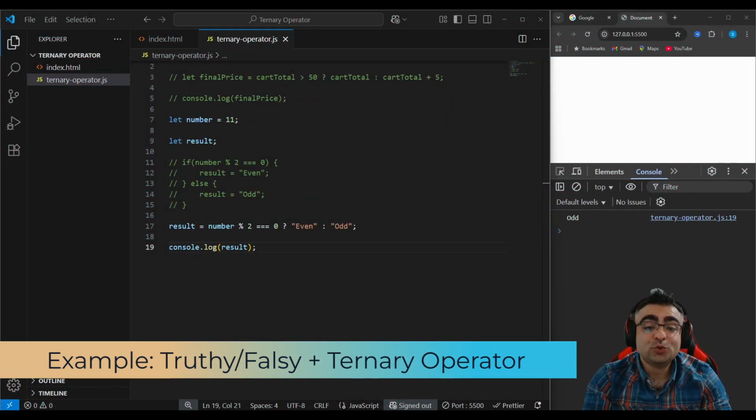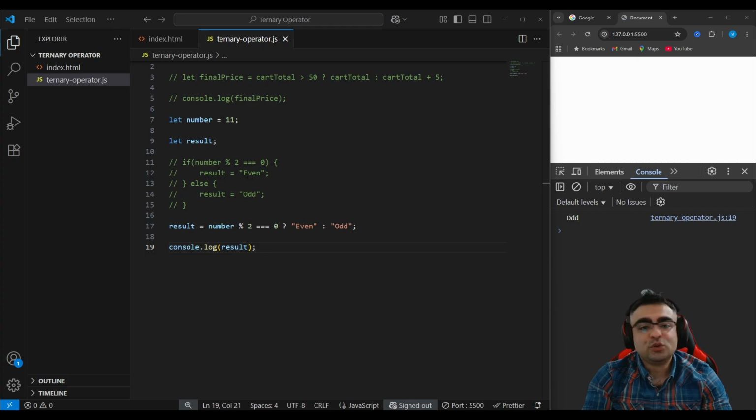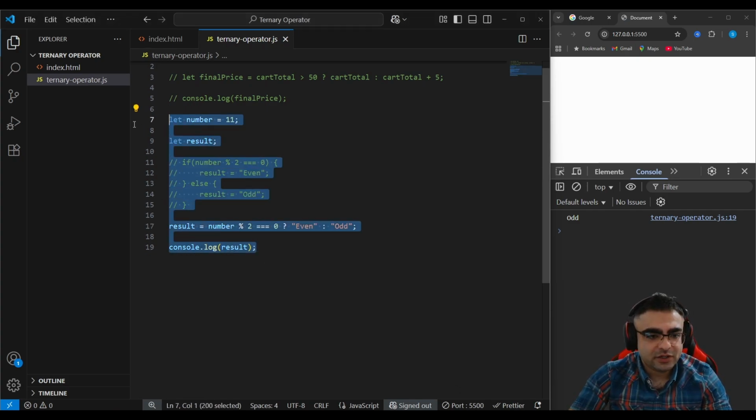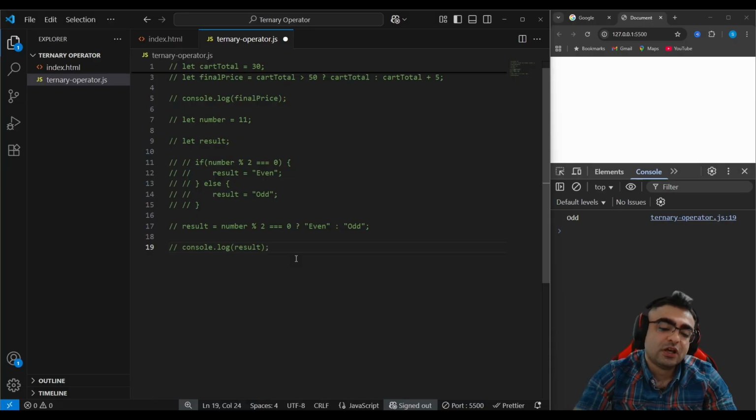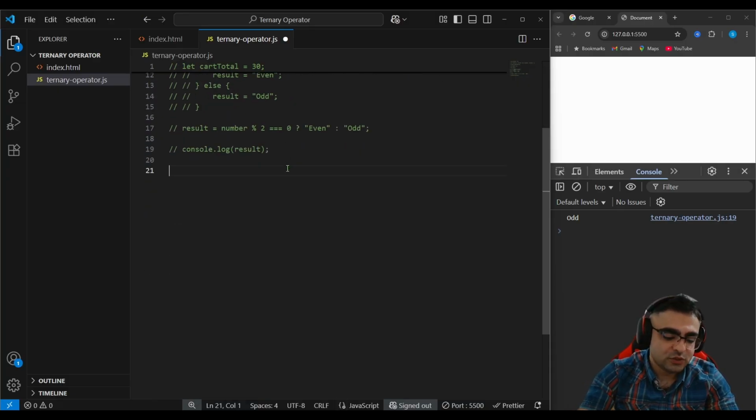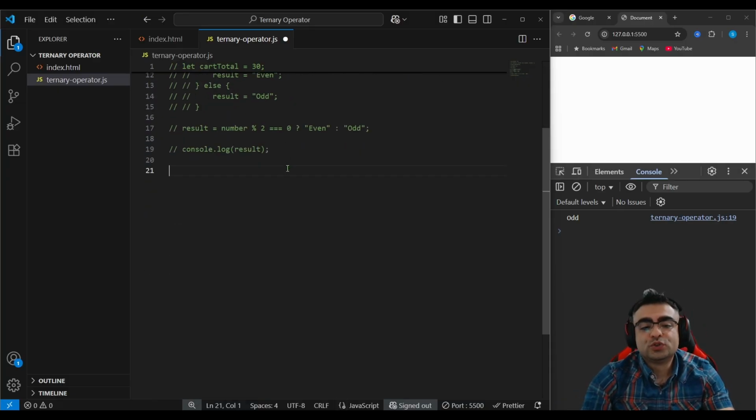Here's where it gets even cooler. The ternary operator works perfectly with truthy and falsy values, and you can even combine conditions using the logical operators. Here, we'll use truthy and falsy values. Imagine that we want to display the username. So if it exists, we display that. Otherwise, we show guest, for example.